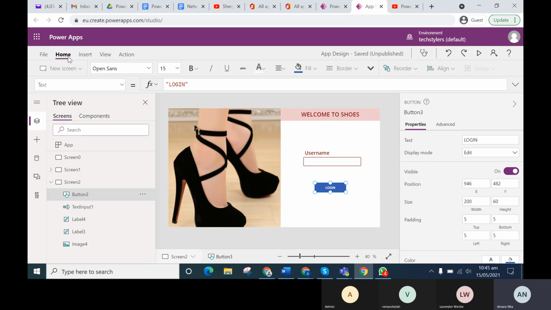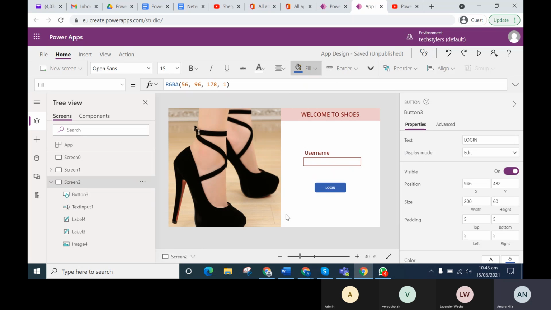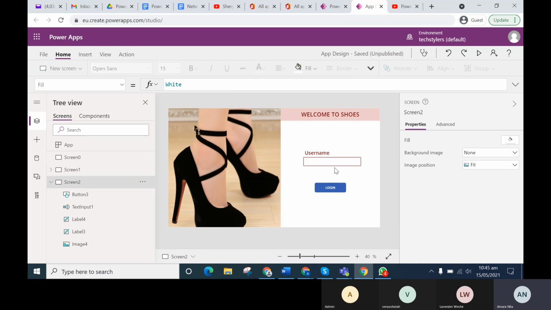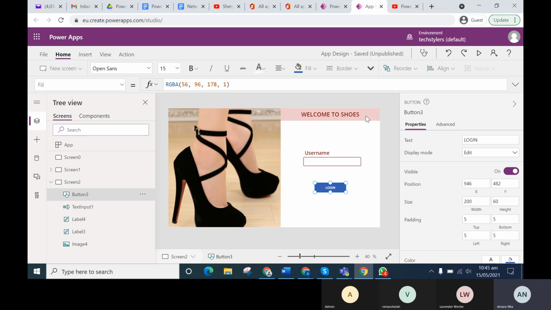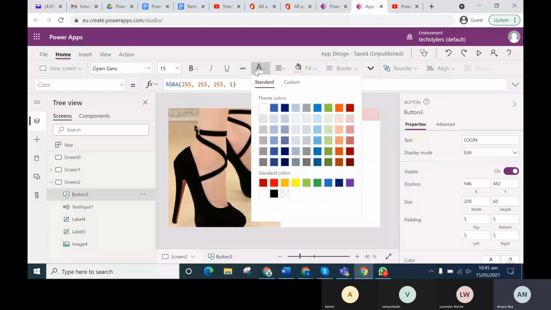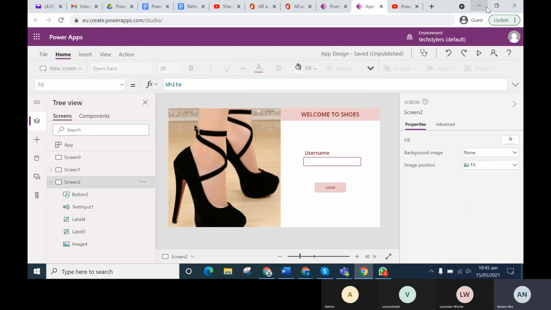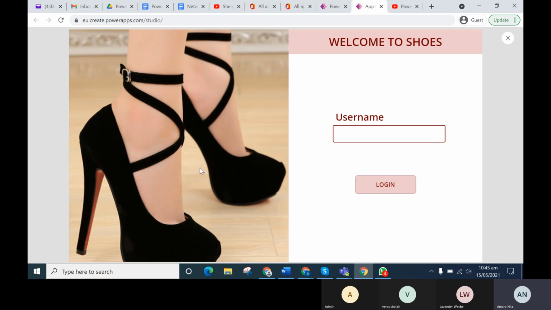So we'll go back to our home tab. Then our field will be changed to this color here, the label color. So we use this. Then our text is white because it's currently white, so we'll change it to the maroon. Yeah, so this is it. So we are almost done.